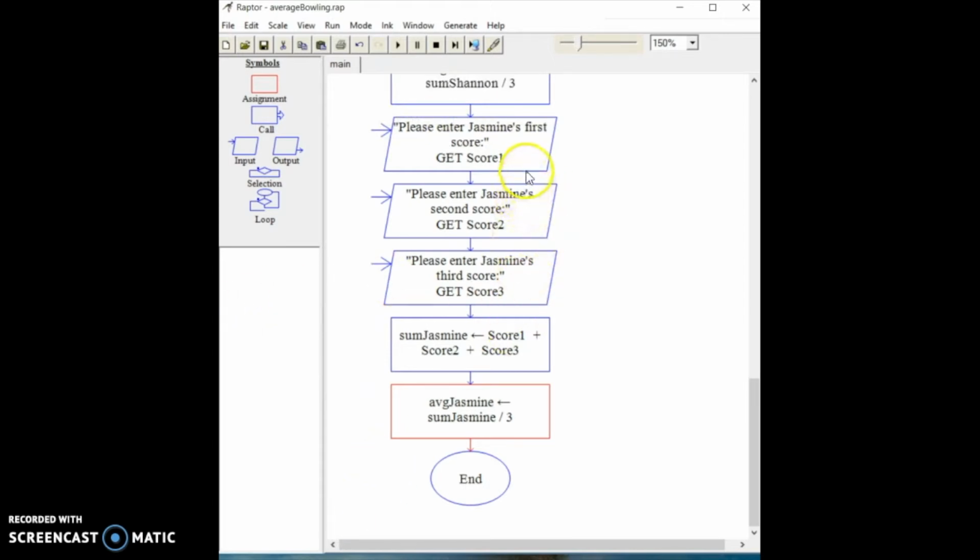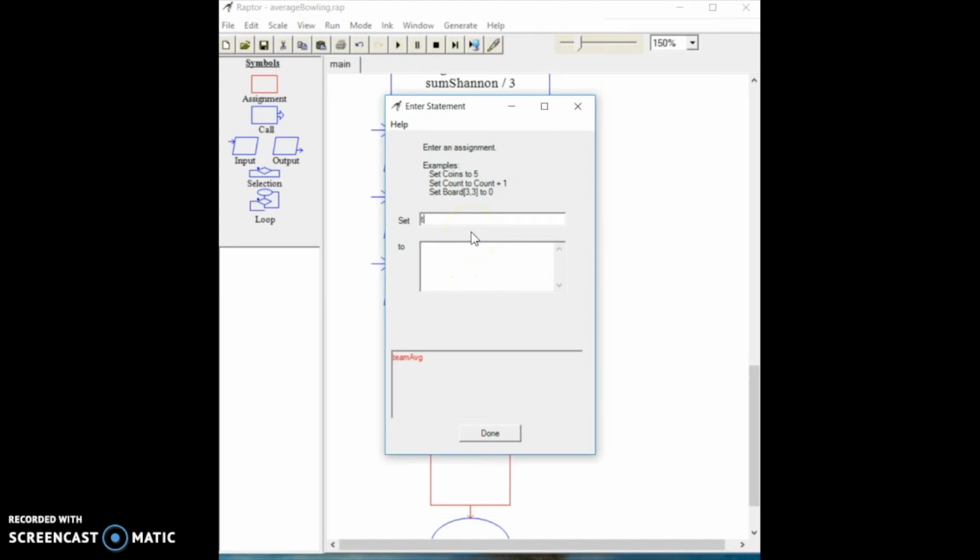So now that we've collected the scores for Jasmine and Shannon, we've also done the sum, we've also done the average. Now we need to do the team average. So I will do another assignment. And I will set the team average to average Shannon plus average Jasmine, in parentheses, divided by 2.